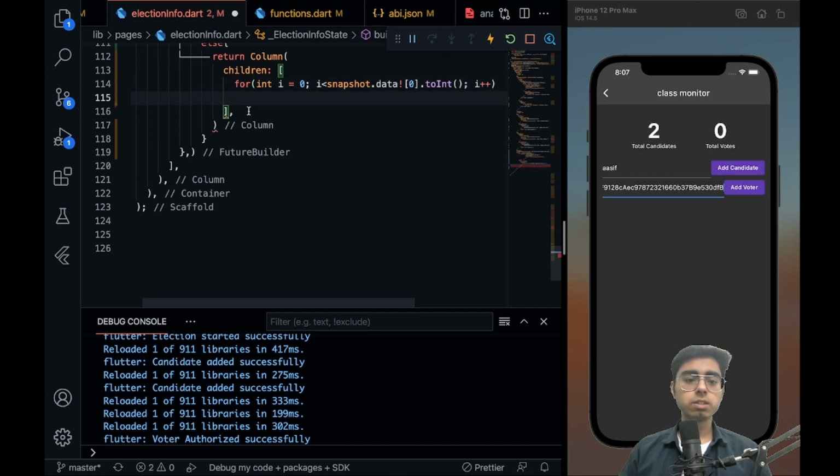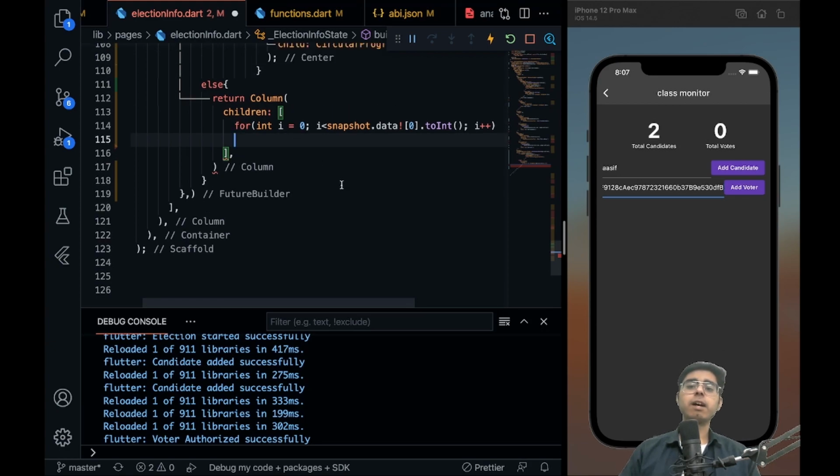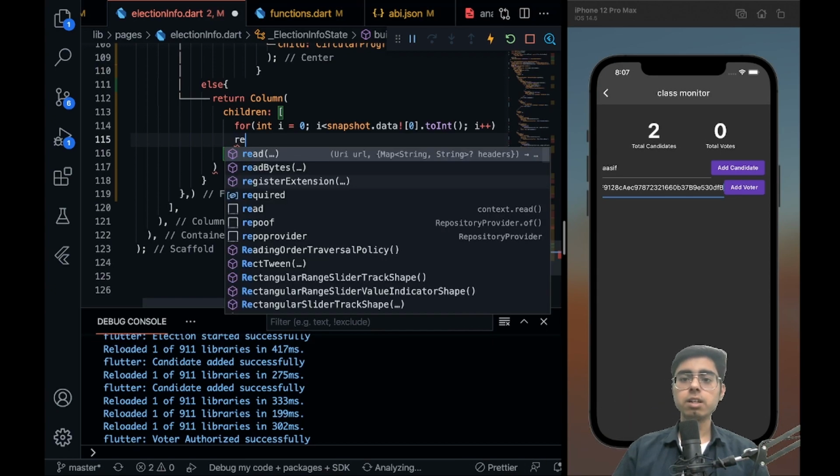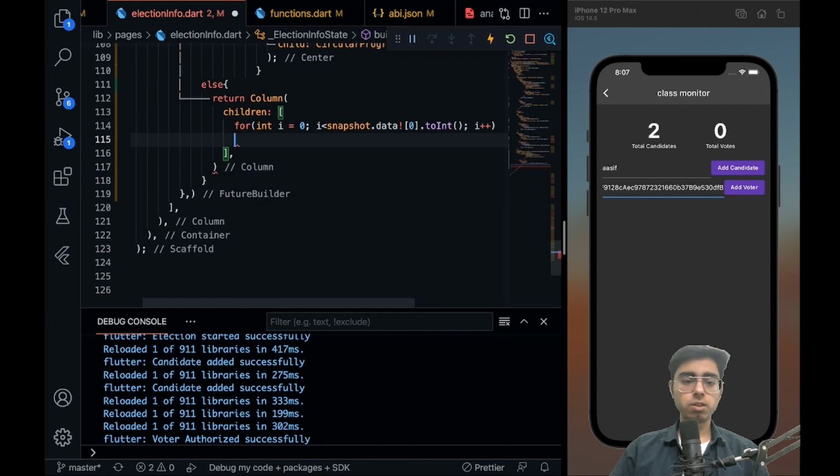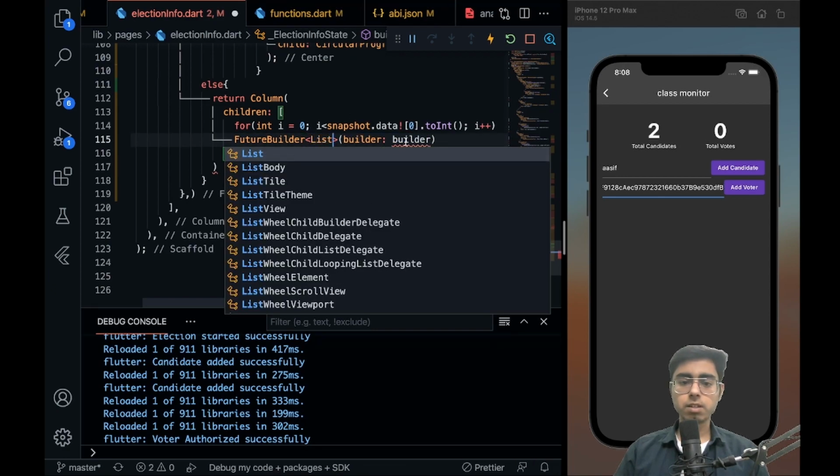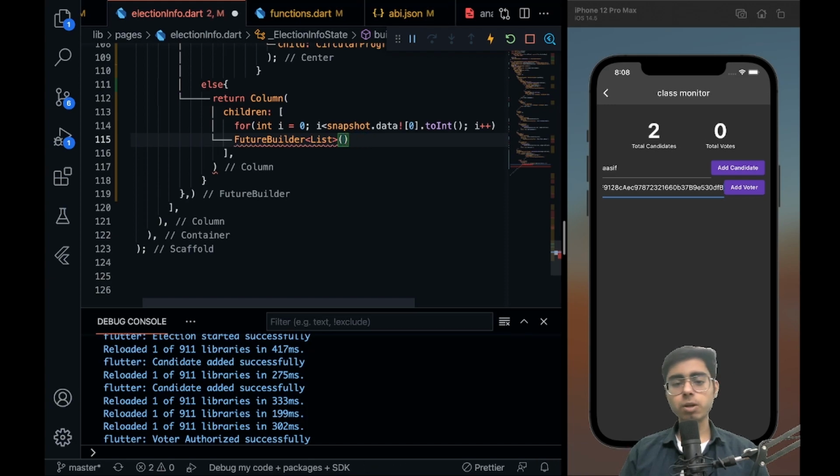And we need to return, again we will be returning a future builder, right? Because now we have just got the number of candidates. We need to go inside that candidate list and access the candidate present at a particular index. The index is nothing but my i, right? So let's just return future builder. And this time my future builder will again be having a list. This may sound a little complex, but you are going to get the complete code. You can revise it any number of times, right? So the future will be my candidates info.